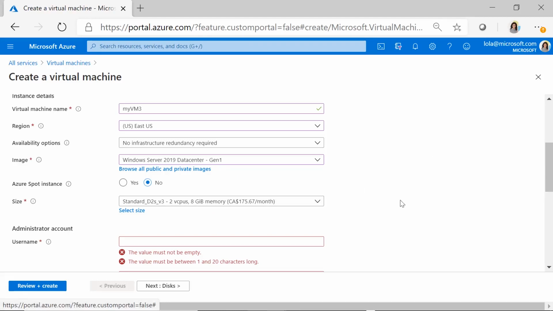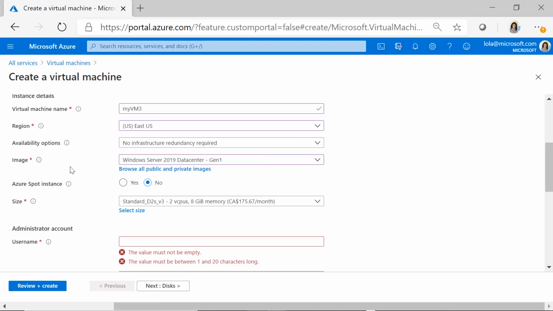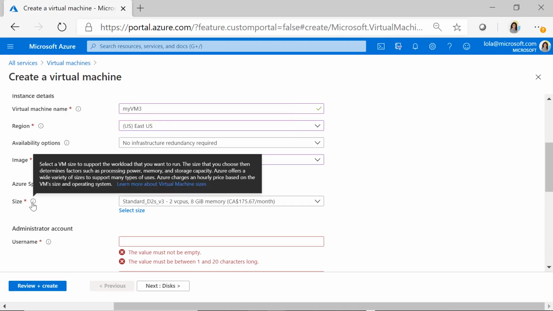Spot instance, that's your chance to save some money. If you've got something that's temporary, we tell you not to put anything production on there. But if you have, maybe you're just running a few tests for a couple weeks, so use a space on our server very, very cheap. Spot instance tells you right there: discounted rate versus the pay-as-you-go price, and has to be tolerant to infrastructure loss, so we may need that space. As you'll notice, there's an information icon beside everything. Hovering over gives you information about what they're talking about, what they're looking for as an answer.